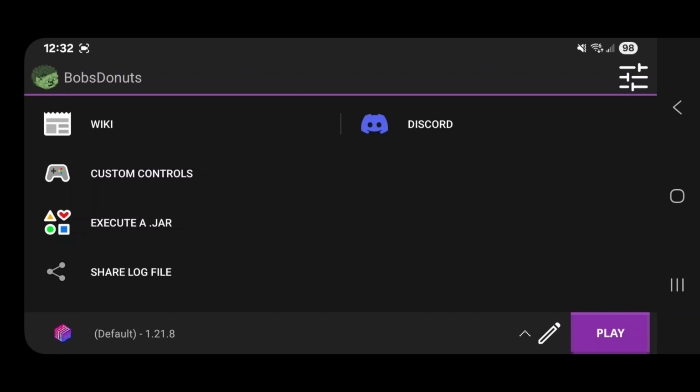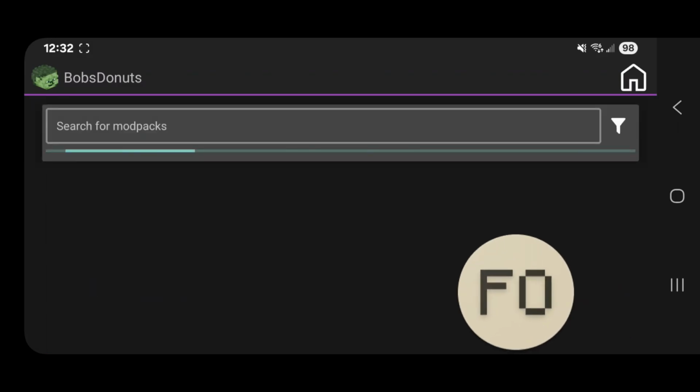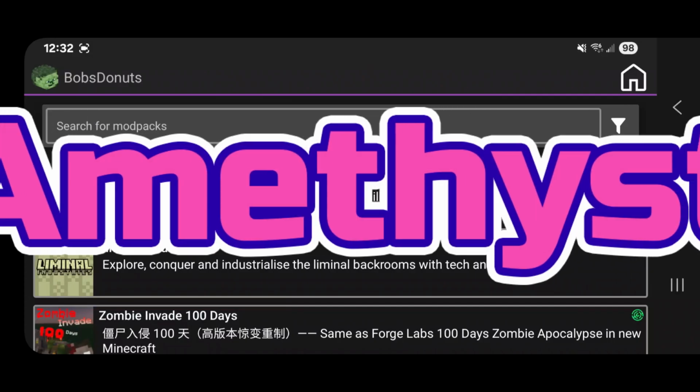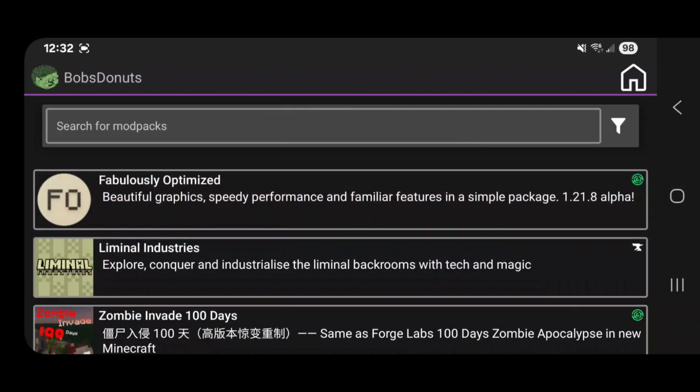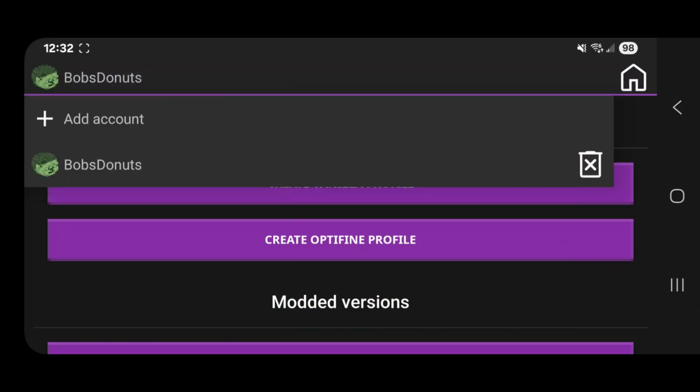What's going on, guys? Today I'm going to show you how to use Fabulously Optimized, which is a mod pack that helps with performance, using a launcher called Amethyst, which is a launcher so that you can play Minecraft Java Edition with your Minecraft account.